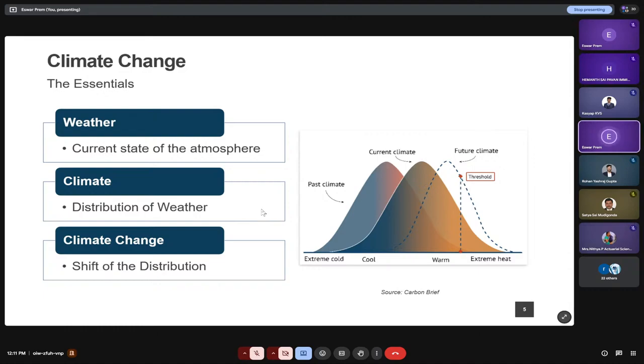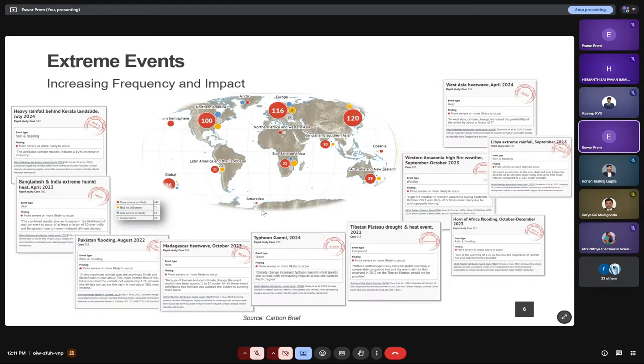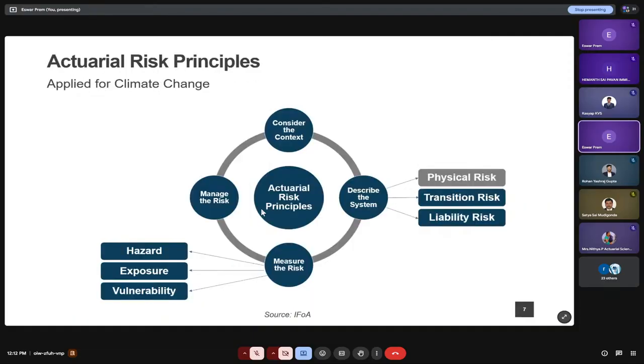As actuaries, and for the insurance sector, we are not worried about the average part. If the average temperature in a place goes from 35 to 37, that may not cause so much damage. We are worried about the extremes. That is what actually causes the losses. In the last few decades, the frequency and impact of extreme events have been consistently increasing across the globe. There is no place that is isolated in this context.